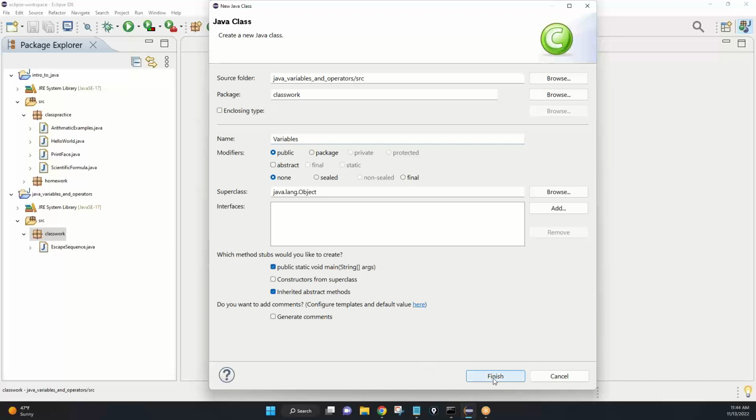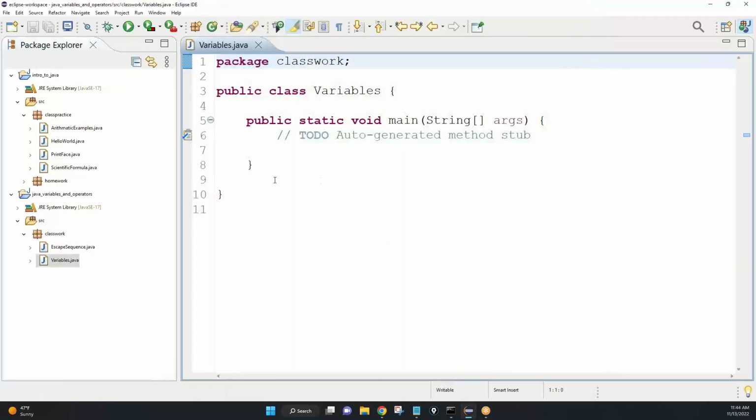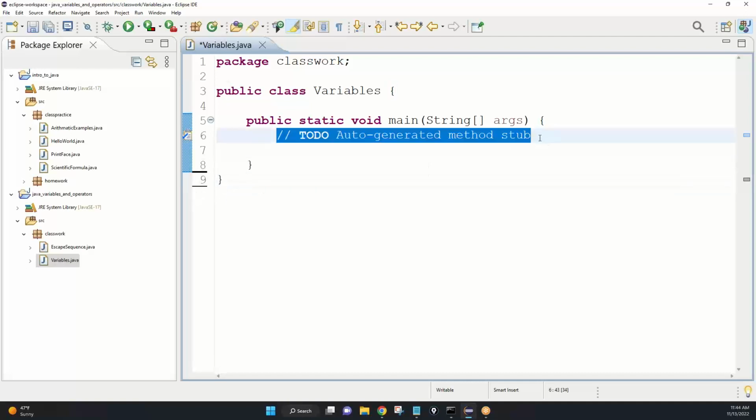Public static void main. Finish. Now let's do the notes here. Okay.